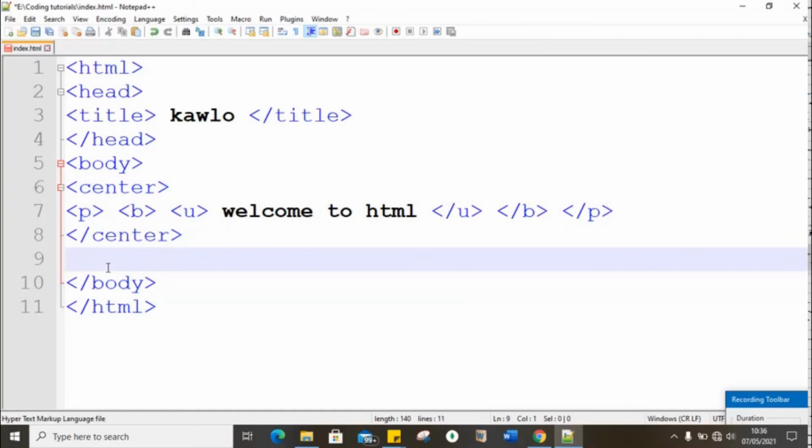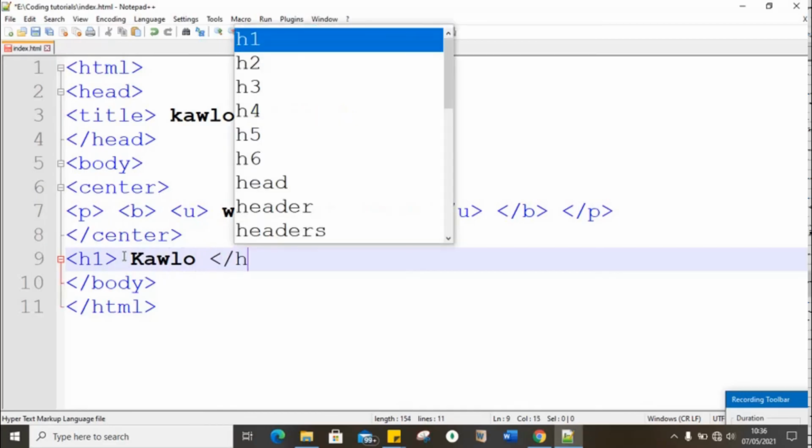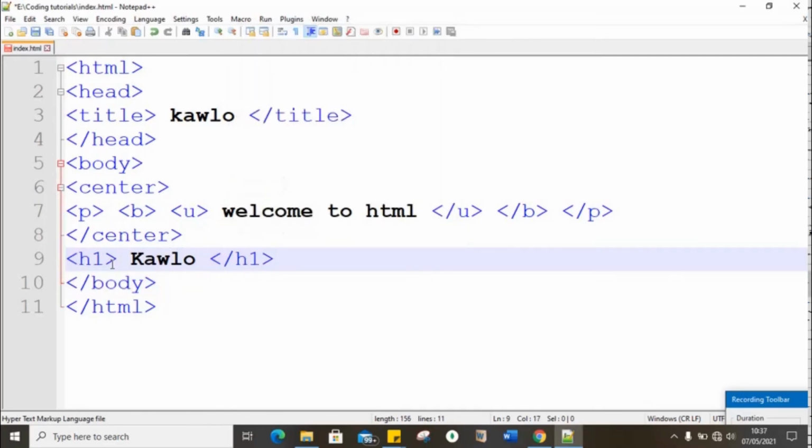And take note, anything that comes after the closing of the tag, that tag cannot affect it. For example, I'm going to add something here. I'm going to add a heading, H1, heading 1, and I'm going to put Kaolo, and I close it. Now take note, this Kaolo, this H1 will not be affected by it.